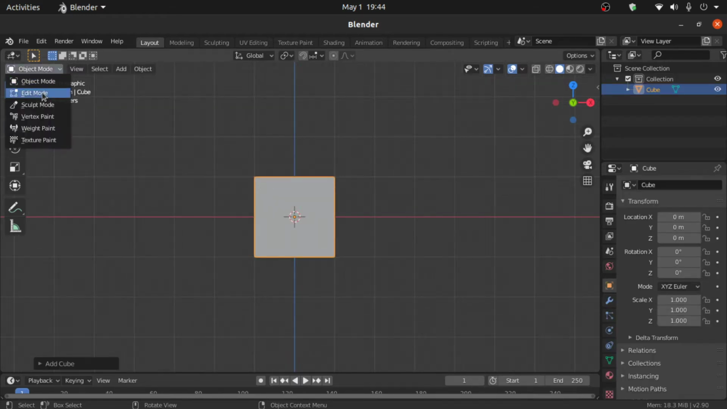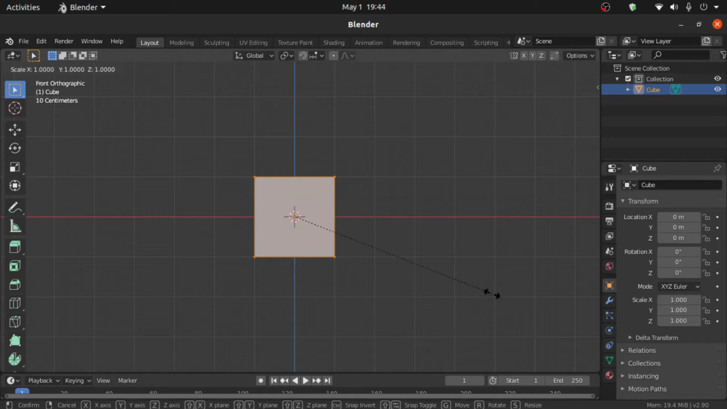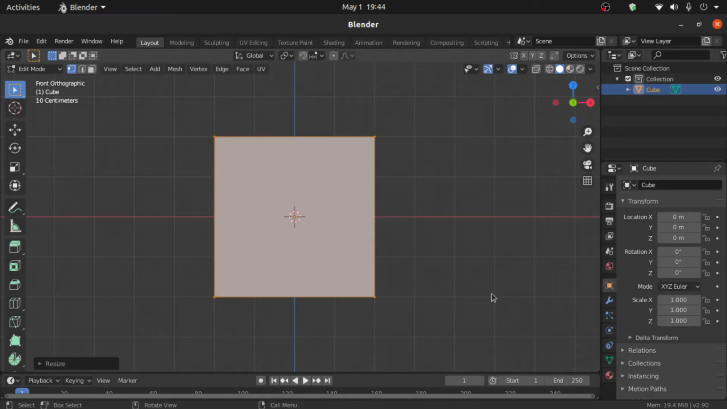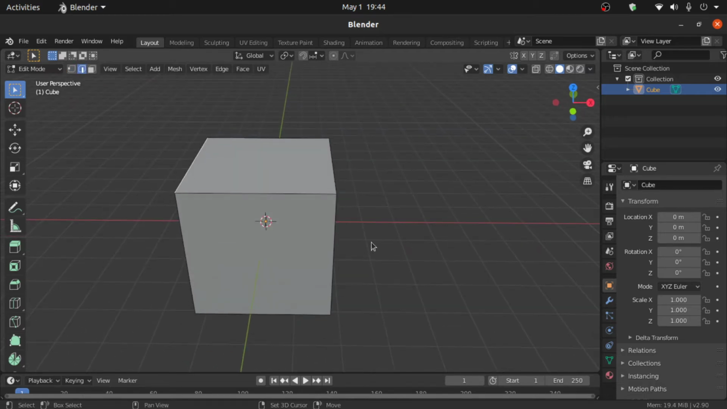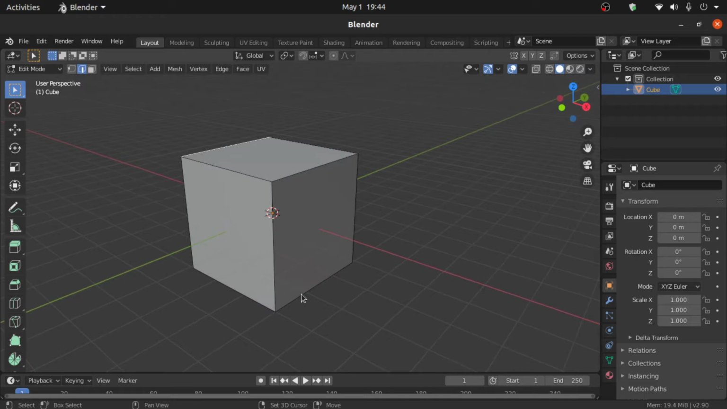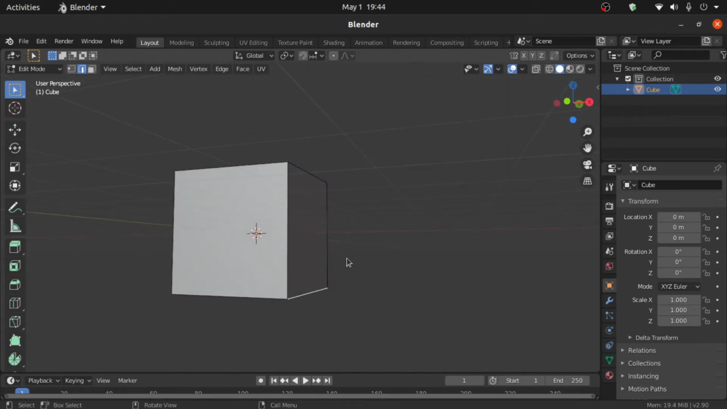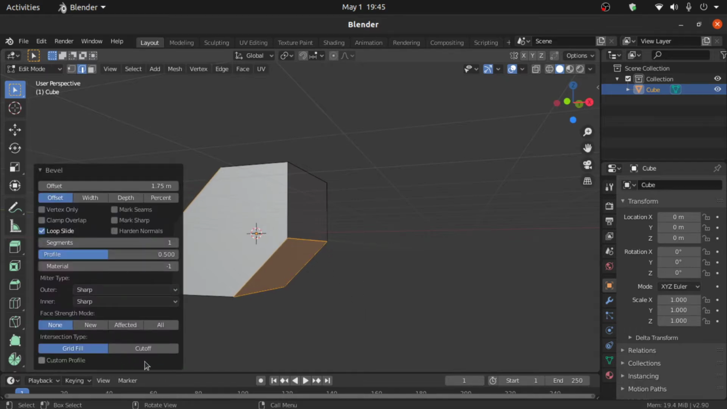Now switch to Edit mode, then press S, then 2. Okay. Now turn on edge selection mode and select these two edges like this. Now press Ctrl B and click on this bevel and increase the segment value, that is 8, and also increase the offset value, that is 3.